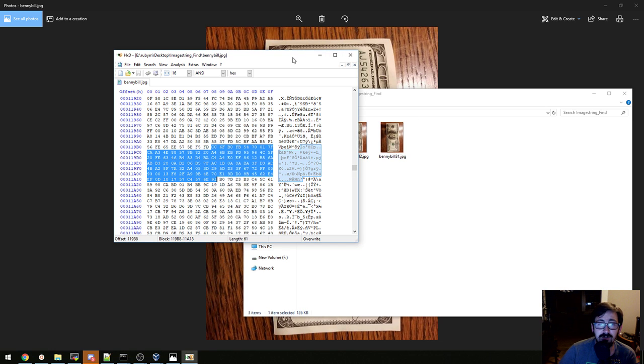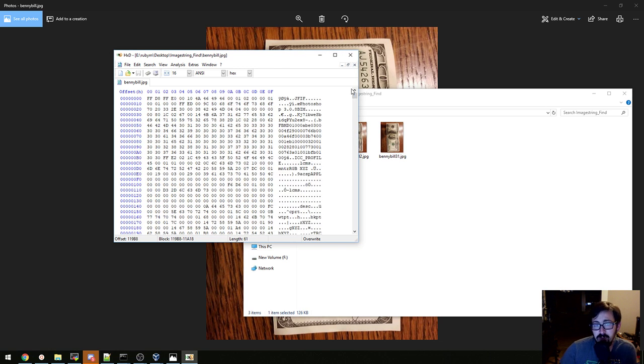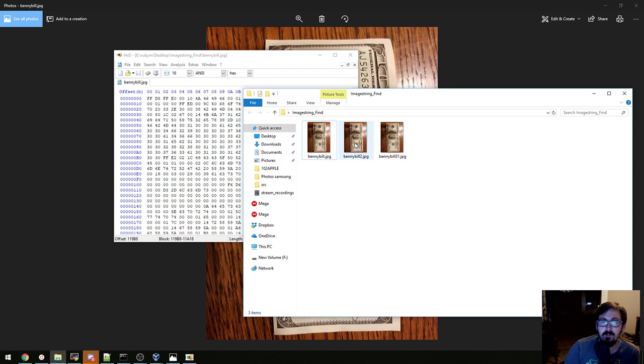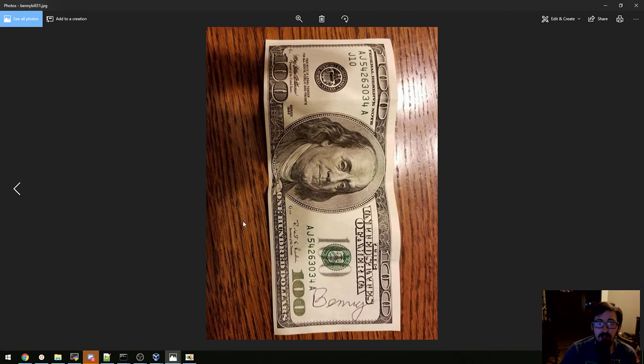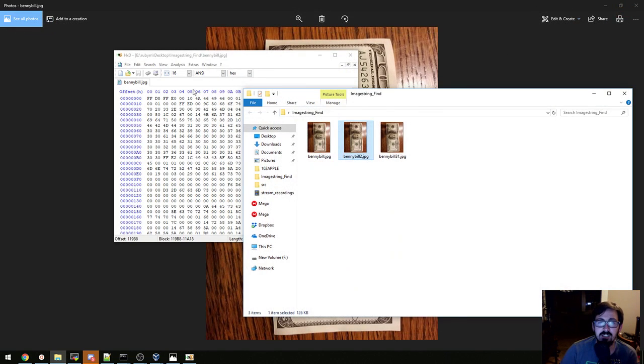And so, you know, potentially you could hide some things in there. Maybe, maybe not. Now, these images, if we look at them all, they look relatively the same. All signed Benny. But let's do something interesting.